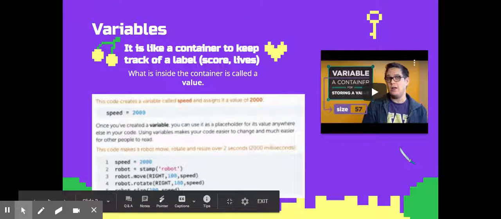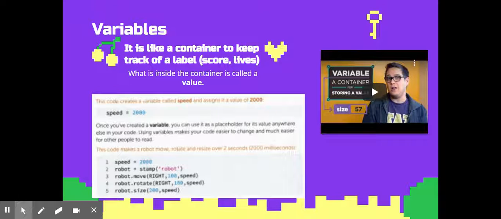Variables are kind of like a container to keep track of something, of a label. Like scores, lives, those are things you would see in a video game. What's inside the container is called the value. Again, the score might be 3, and that's the value inside the container. You might have 6 lives left in that container. That's the value of those lives. So it gives you an idea about how it's put together.